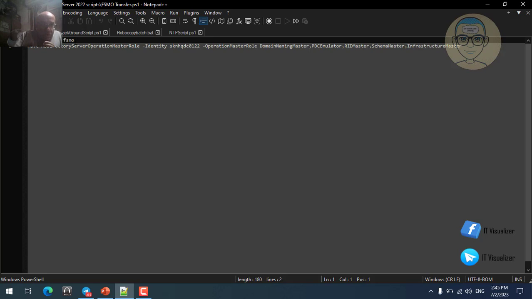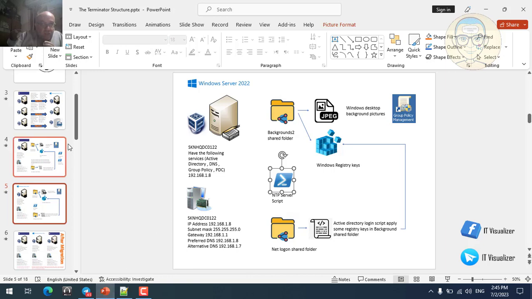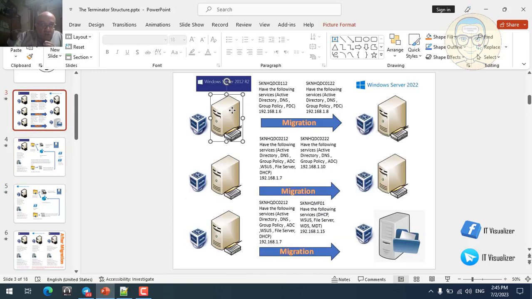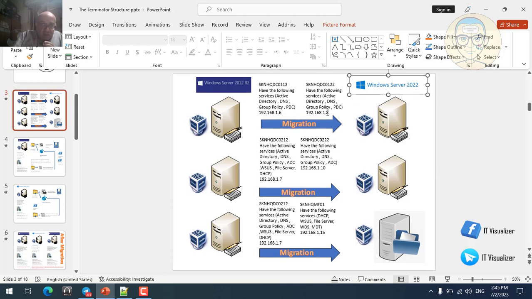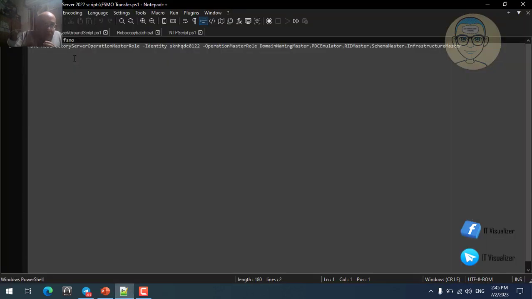Okay, so if we run this command, it will tell us that this server, let me show you, is currently holding the FSMO roles. After migrating it to the new server, if we run the same command, it will tell us that the one now holding the FSMO roles is this server with this IP address. So we first need to query and see who is holding the FSMO roles, and after we are sure that our old PDC is the only one holding these roles, we can move these roles to the new PDC, DC0122.